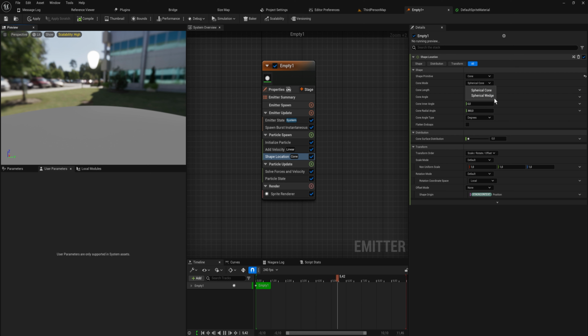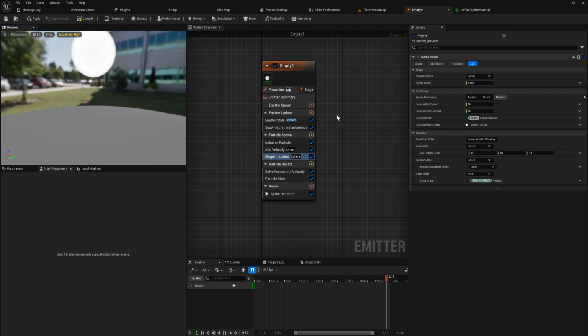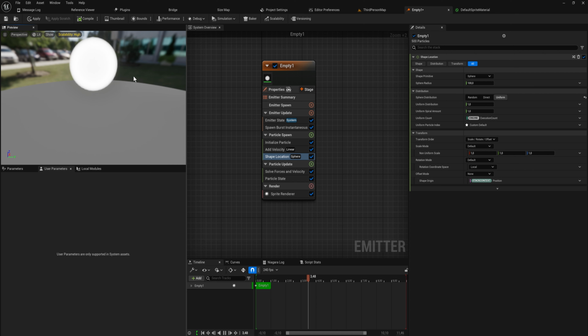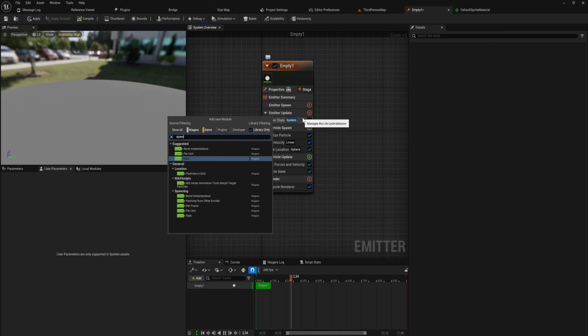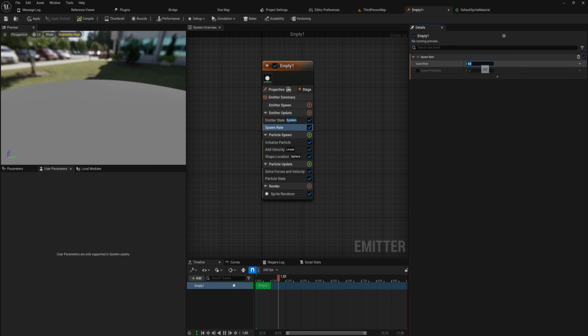There we have a spherical cone or a spherical wedge. That's all fine. Let's stick with the sphere. I do want to show you some differences though, because this is all with spawn burst instantaneous, which is quite nice. But what if we change this over to spawn rate instead? And we spawn, for instance, 15 particles per second.